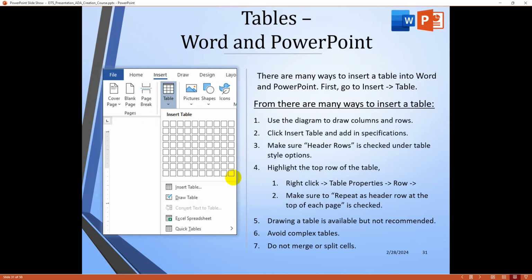So tables, again, we should be creating simple tables when it comes to these and not complex tables. And to do that, we can use the diagram in the Insert area and the table. And then we want to make sure that we add in the correct specifications. And once we have that, we want to make sure that header rows is checked under the table style options.